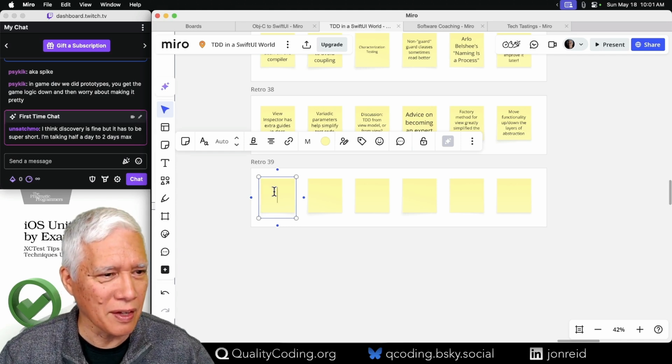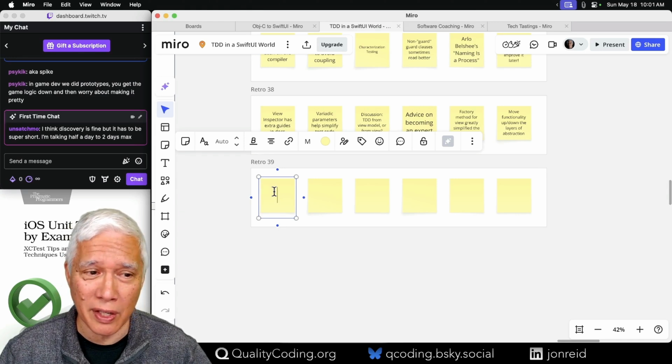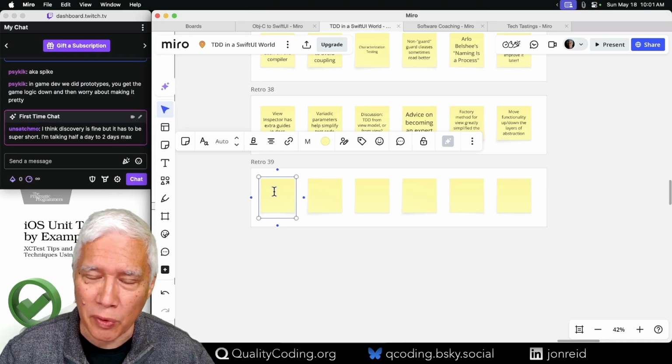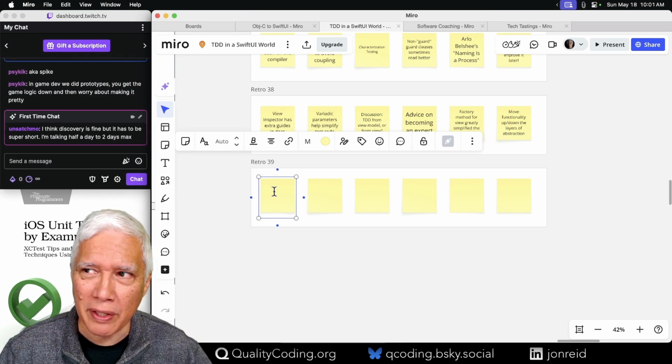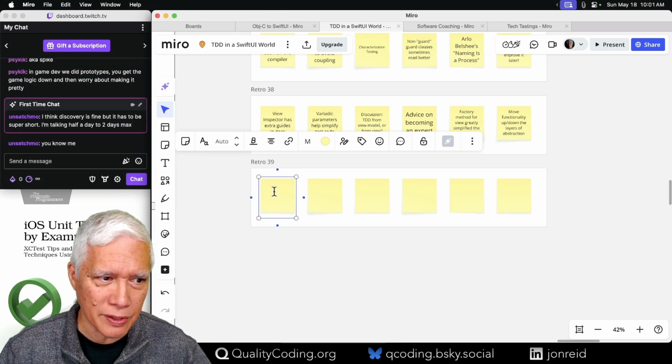Welcome. I think discovery is fine, but it has to be super short. I'm talking half a day to 2 days max, and 2 days is forever. And the thing that frustrates me about it is kind of like, let's code. I don't want to be a cowboy coder, but it is, do I?